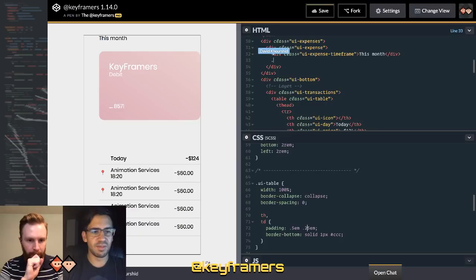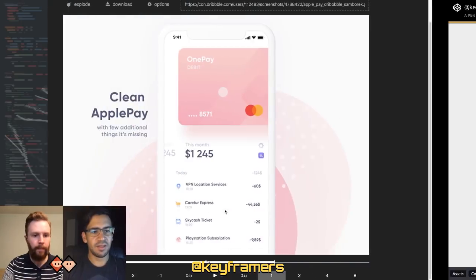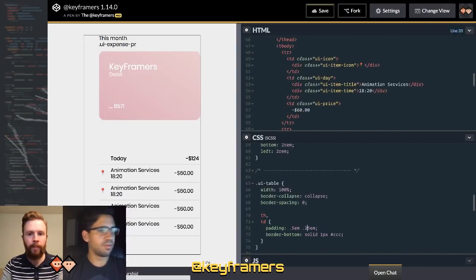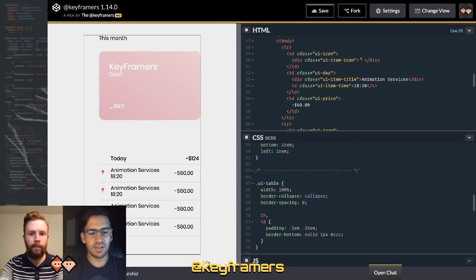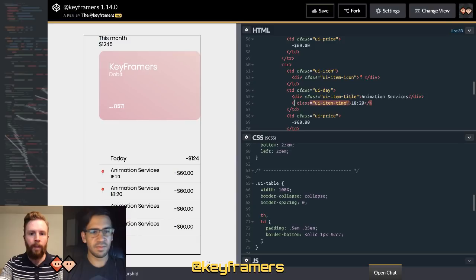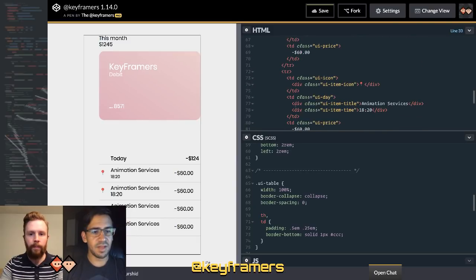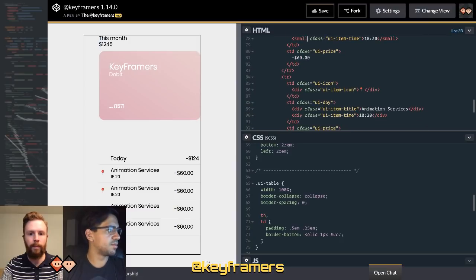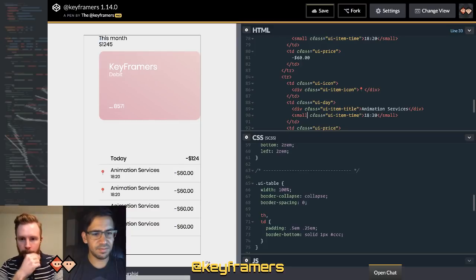So yeah, better to be explicit, like UI expense price, and this is going to be just like $1,245. Okay. Now we could adjust our grid rows. So 3 rems, 1 FR. We'll call this 5 rems and 1 FR.